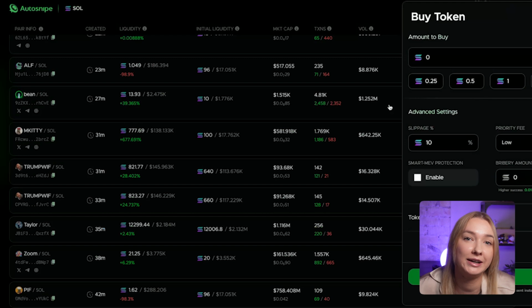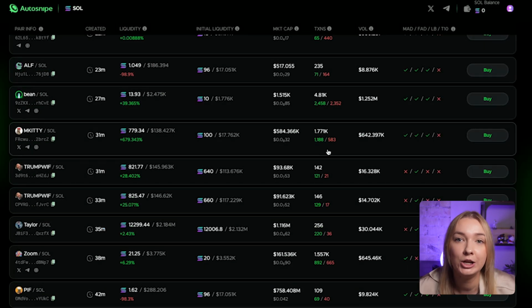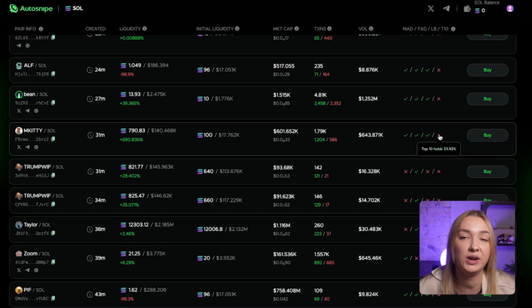So for example, if you are interested in the project MKitty, you can see that this project was created 31 minutes ago and it has $140,000 liquidity. The market cap of this project is almost $600,000 and they have 3 marks: Mint Authority Disabled, Freeze Authority Disabled, and LP Burned 100%. And we have a red mark, meaning that top holders hold almost 34% of the project. So you have a higher risk that these people will dump the project.